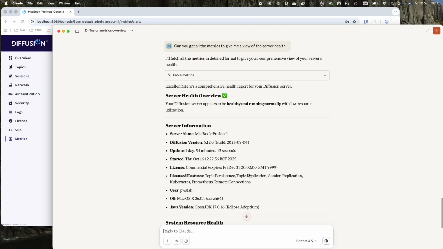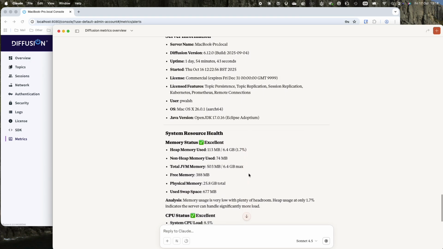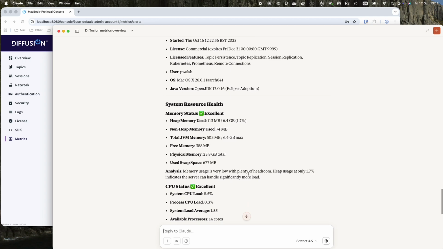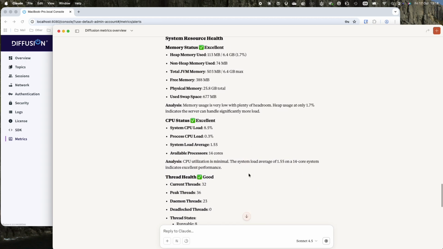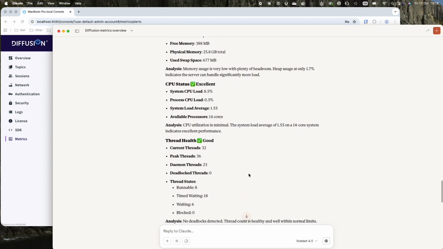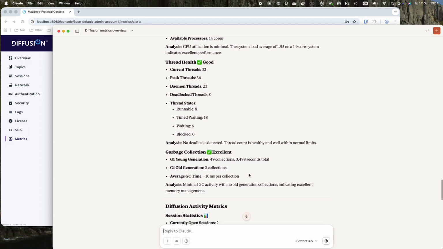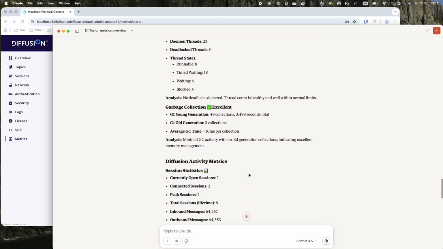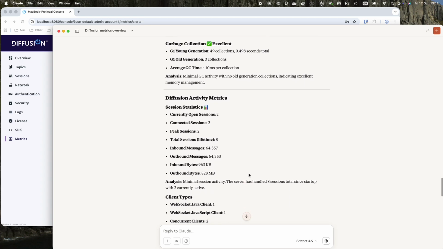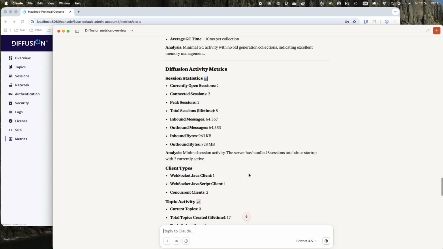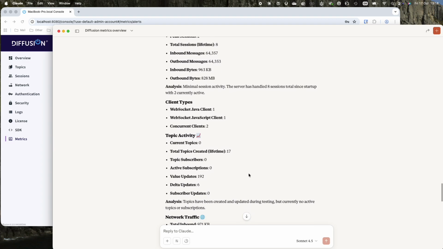Tells you all about how long it's been running, the license, memory, free memory, CPU status, thread health, number of threads running, garbage collection details, number of open sessions, etc. There are 2 sessions, the one that Claude itself is using, and there is a console session.